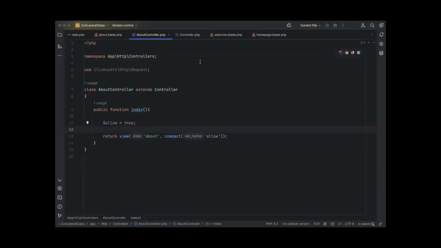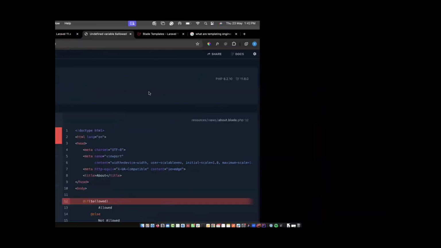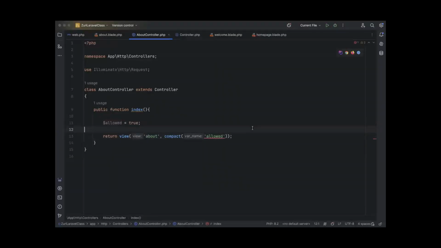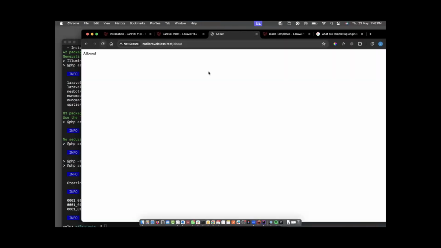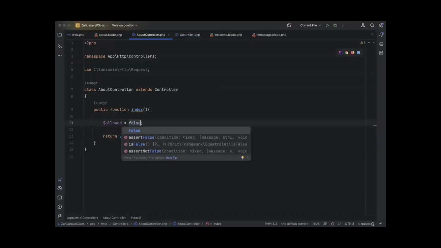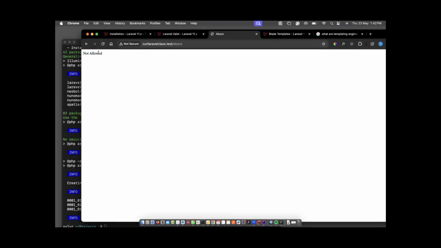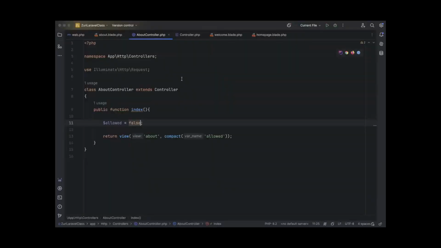Ooh, probably some spelling error. Allowed, okay. Yeah, it's allowed, not allow. Okay, cool, so let's refresh that. And now this is fine. And I can say this is false and not allowed. So that's basically the whole process that we have in Laravel.